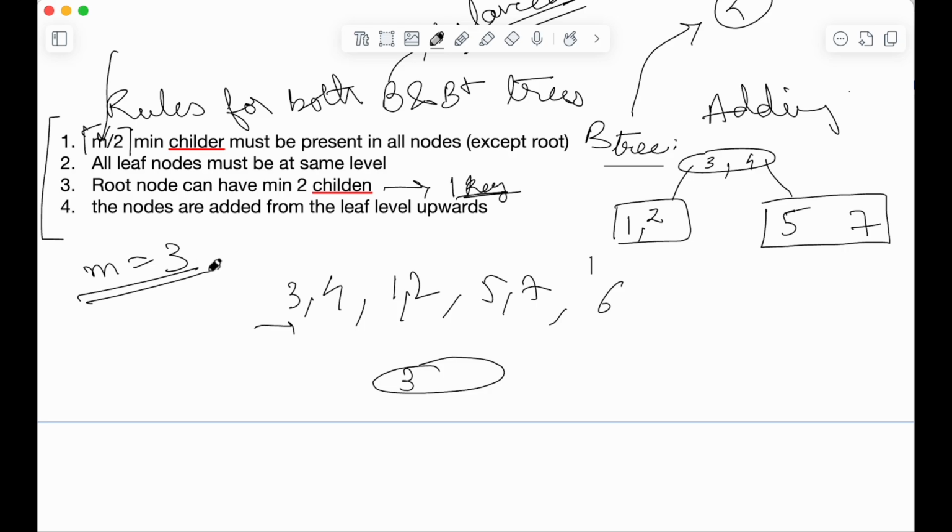So first we add 3, and this agrees with all the properties. The first property does not apply here because it is the root. Second property: this is the leaf node, and there are no unbalanced nodes because there is a single node present, so trivially it is balanced. The root node can have 2 children. Yes, it has a single element, so it can have two children. Very good, so that property is also fulfilled. The nodes are added from the leaf level. That property is also fulfilled.